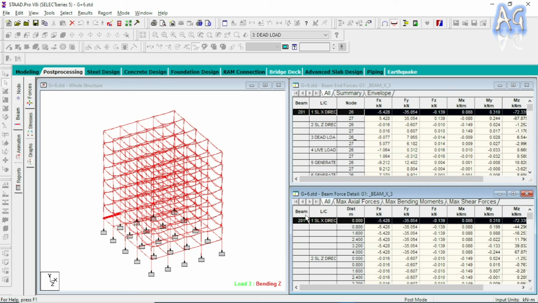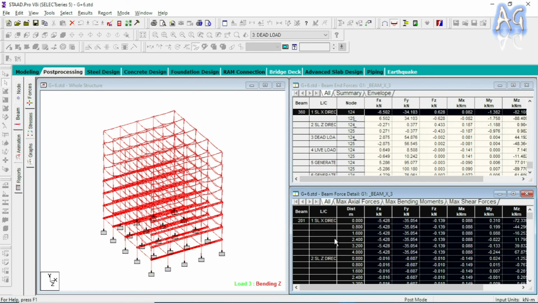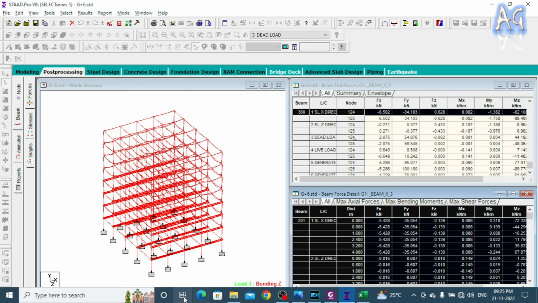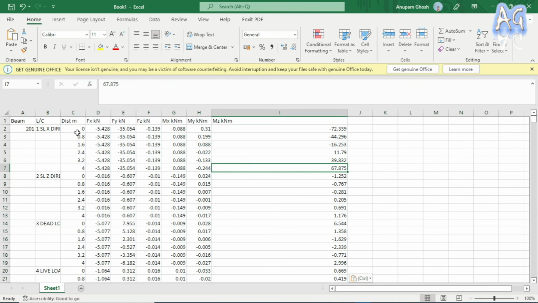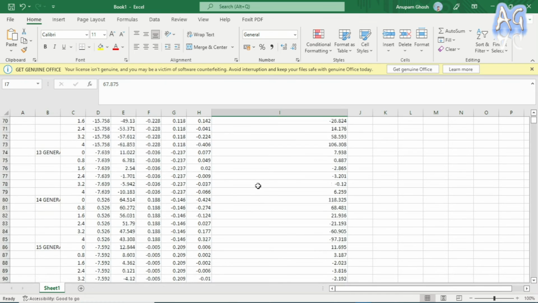And now you can copy these values into an Excel sheet. To copy to the Excel sheet, first you have to select the table. To select it, just click here, and you can see the whole table is selected. Now just press Ctrl C, open an Excel spreadsheet, and paste here with Ctrl V, and you can see all these values are copied into the Excel sheet.